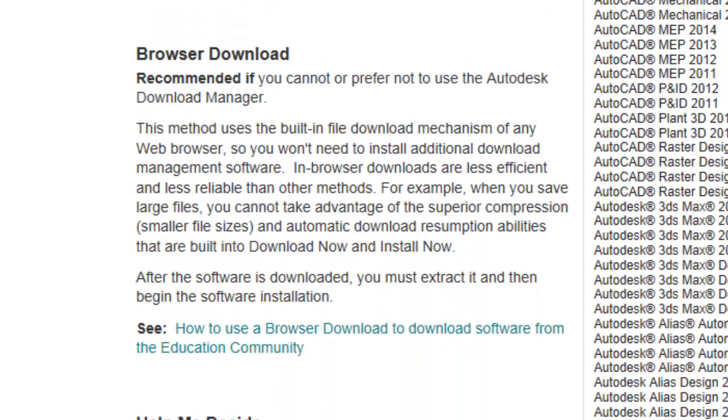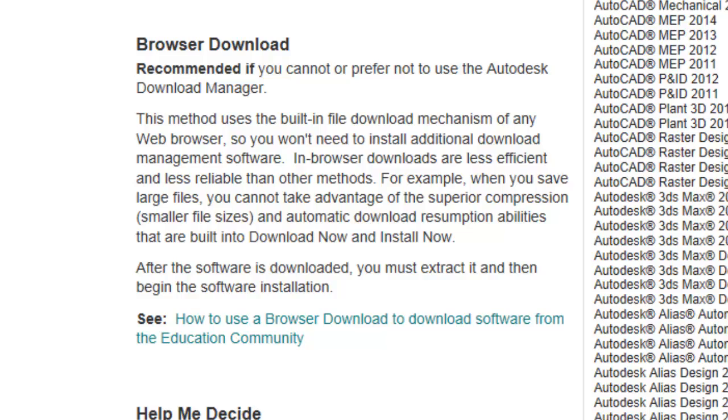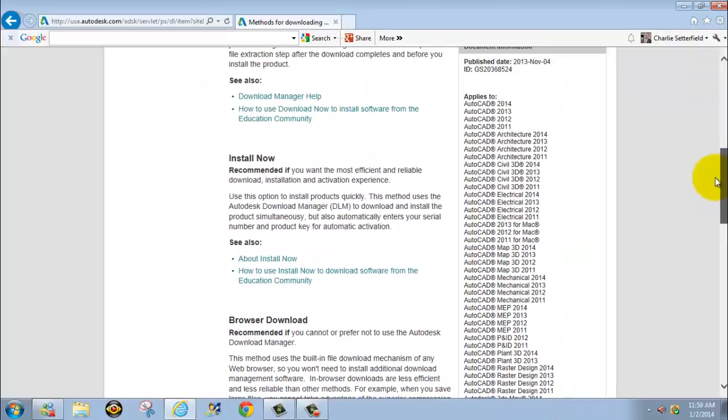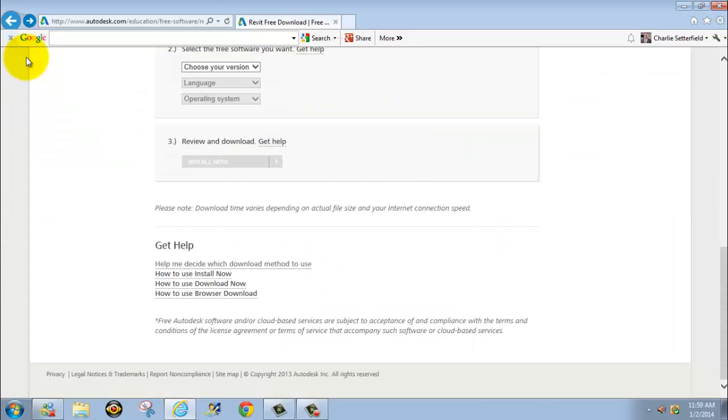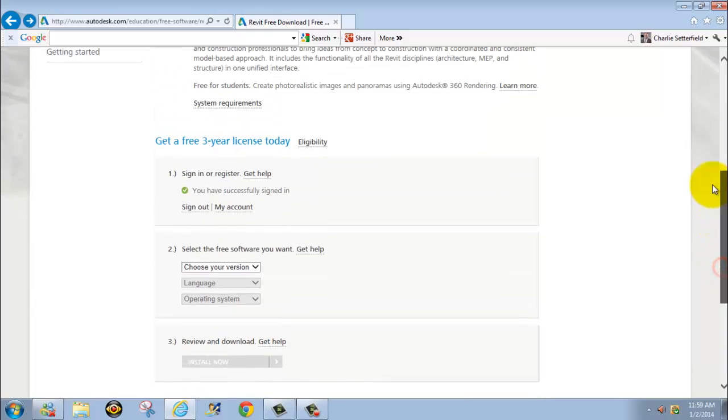And then you've got a browser download. So you can take a look at those and decide which one it is that you want to use and all that kind of thing. But for me, the install now is what I'm going to do. So I'm back to my download page, scroll up a little bit.